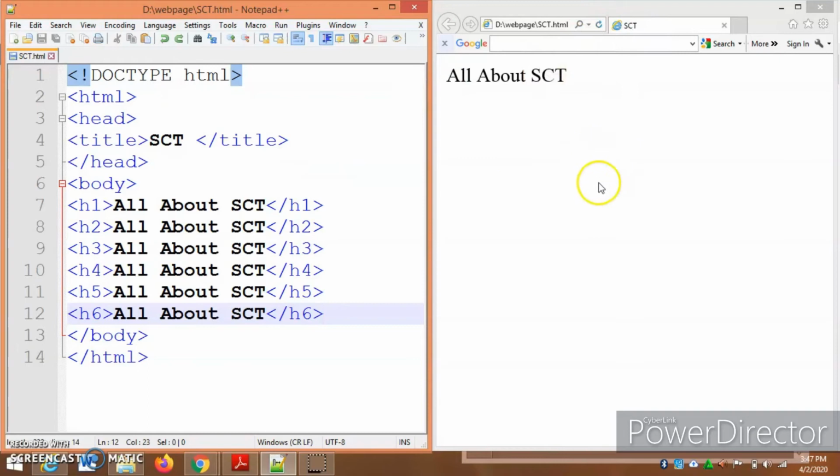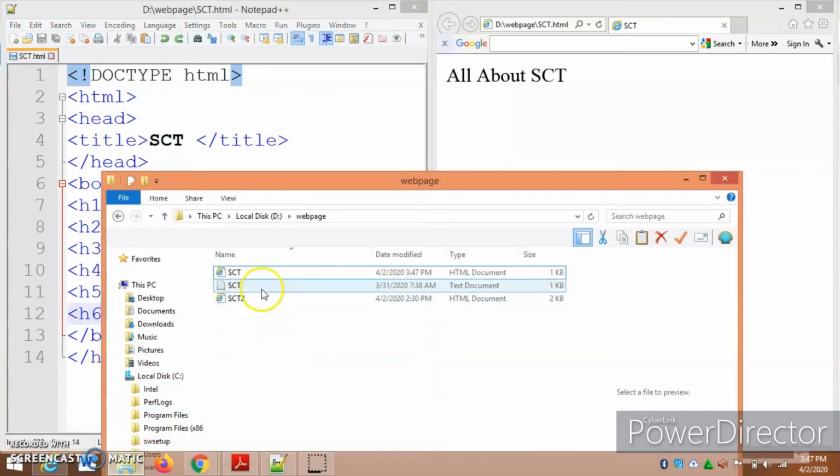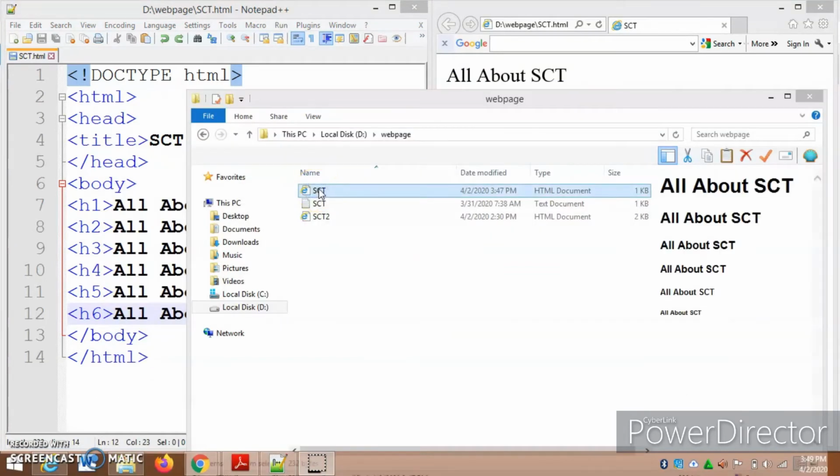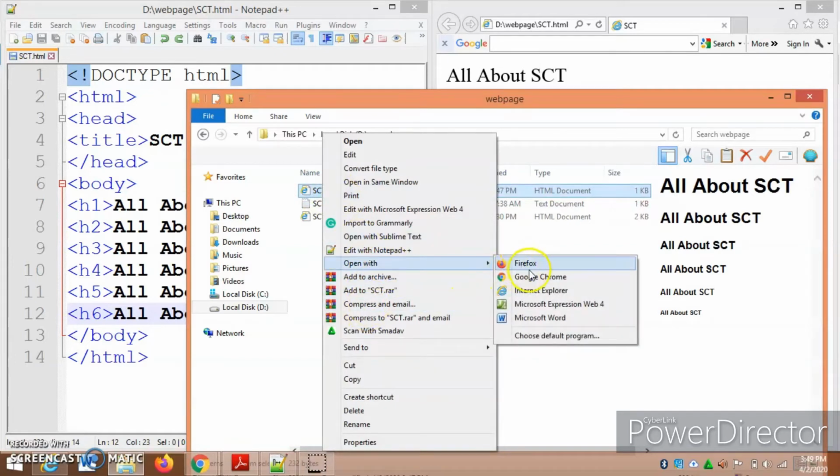But if it is your first time to see the output, then you can go to Run and choose the browser that you want to view it in, or you can go to the file itself. You can double click, or right click on the file and then Open with, then choose the browser where you want to display your page.